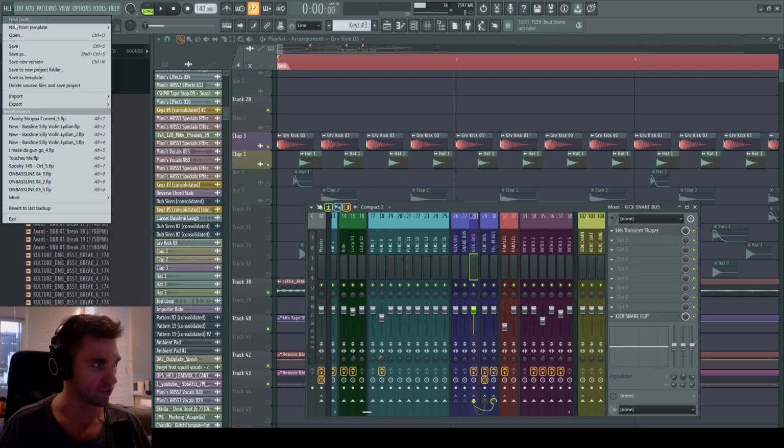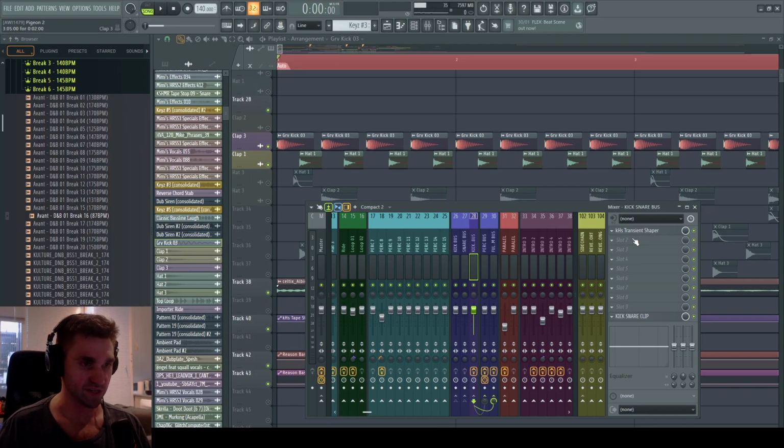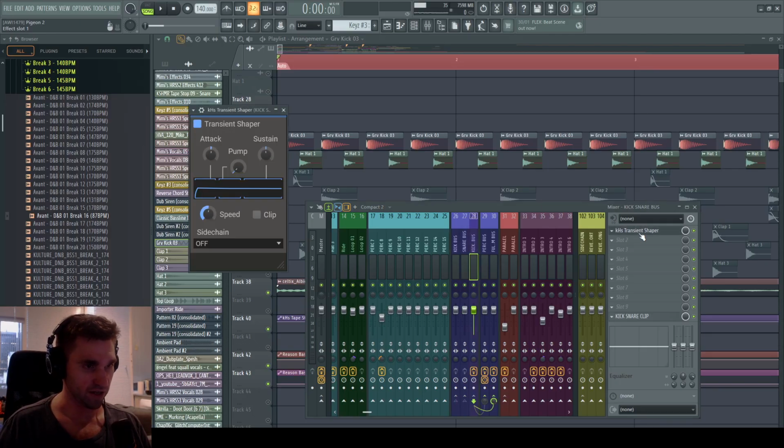I think my current template is just called, it's not even 008, it's lowercase 008. I don't know what that means. But yeah, I keep making adjustments to this. Anyway, kick and snare go into the kick bus. There's a transient shaper, a little bit of attack. What is this percentage? 5.3, it's probably a bit much, but yeah, that's what I had.